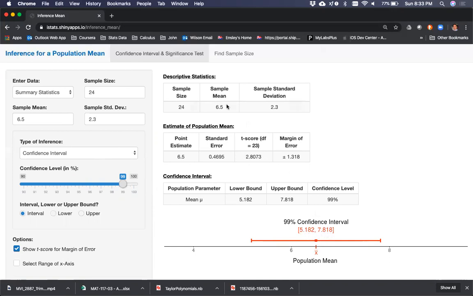It actually breaks it all down for us, showing all the steps that we were doing before using the table. It tells us our point estimate was 6.5, that's the sample mean. Standard error is approximated using the sample standard deviation over the square root of the sample size. It tells us it's using this as the magic t-score, and it got that from the table. Notice it's telling us what row of the table it used: df equals 23, because that's one less than 24. Then it tells us the margin of error, 1.318 hours.